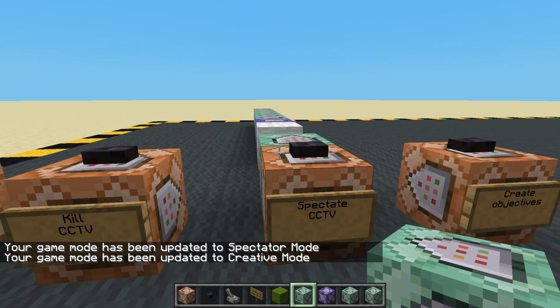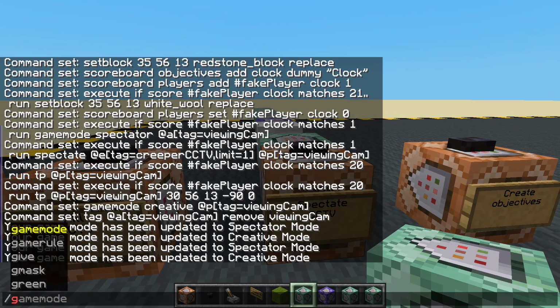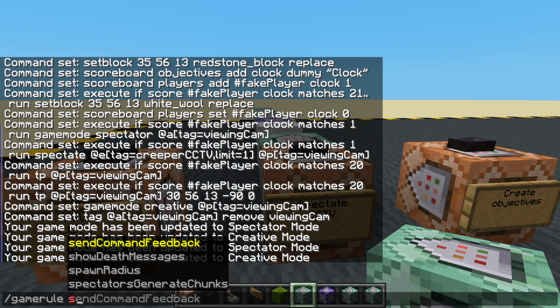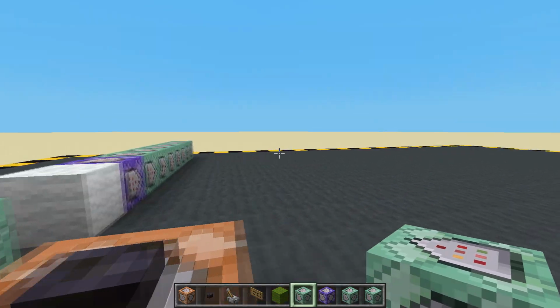First thing, let's get rid of that message. Your game mode has been updated. We don't want to keep seeing that. Game rule sendCommandFeedback false. We're in. Perfect. So let's change this time.